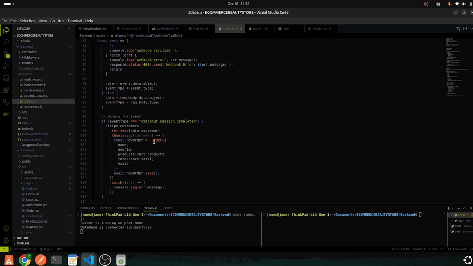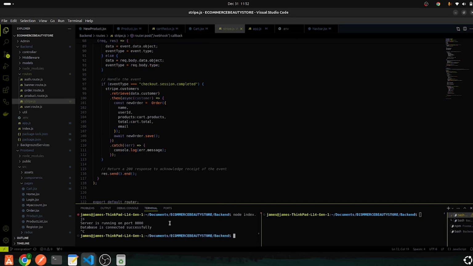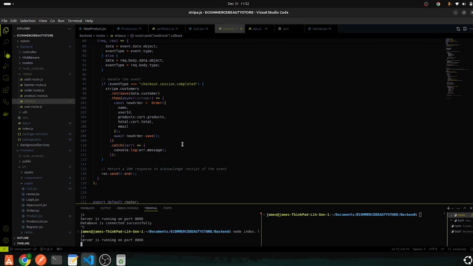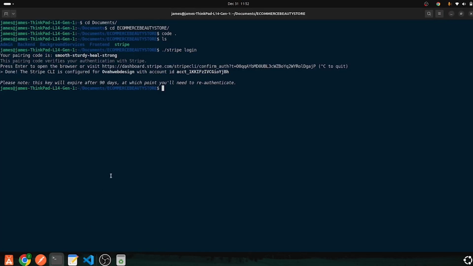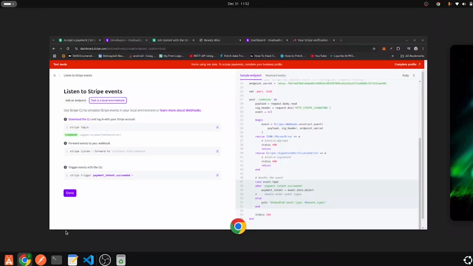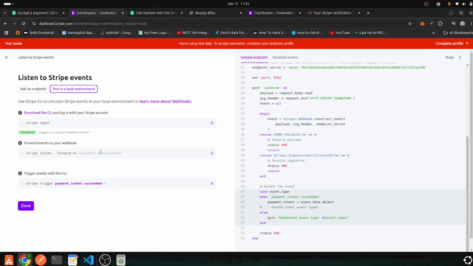So I'm going to save this, and also let me reload my backend. I'll explain this once I'm done. I'm also going to come up here, and I want to make sure that I am forwarding my webhook. To forward your webhook, you need to copy this command here. You can actually run this command, and it will test if your webhook is able to receive events.